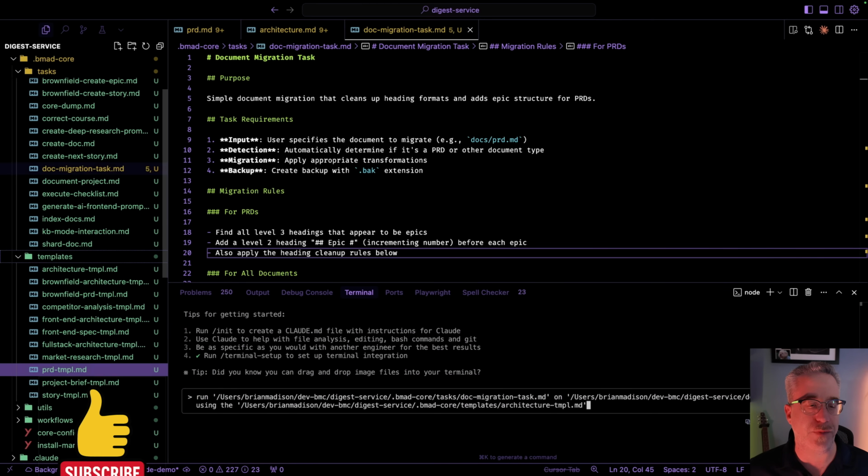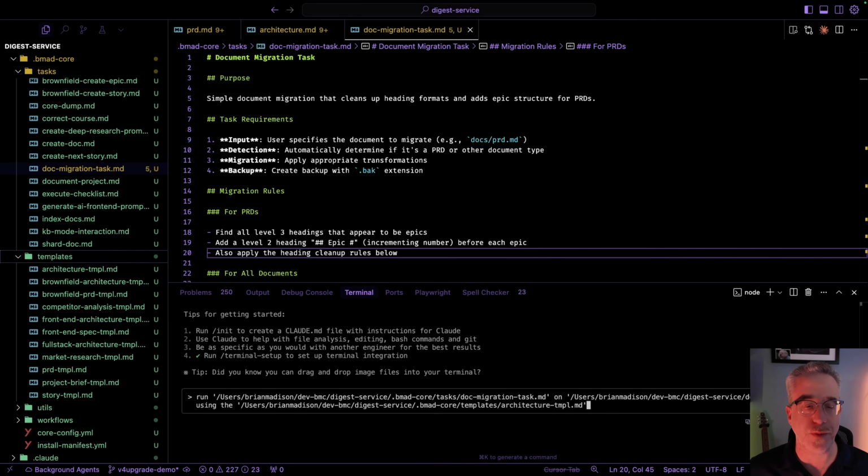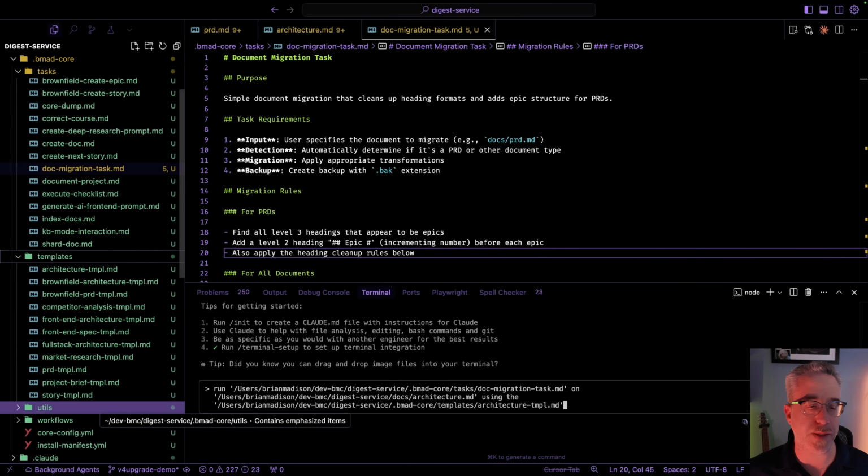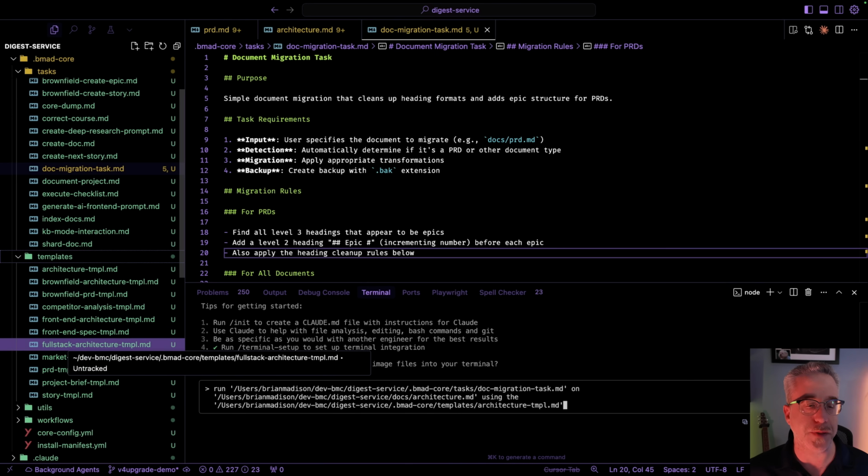In V4, there's a few architecture templates to support different types of workflows. If you're starting with V4 from scratch, you'll want to just use, I would say, for almost everything, full stack architecture. This will actually put your front end and your back end all in a single architecture document, whether you're doing a mono repo or a poly repo.